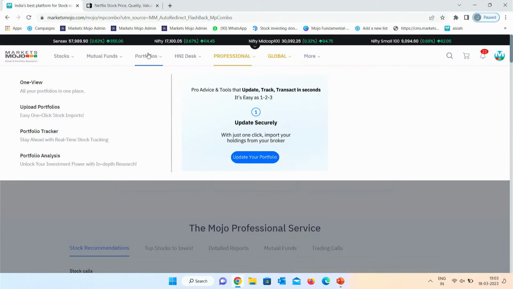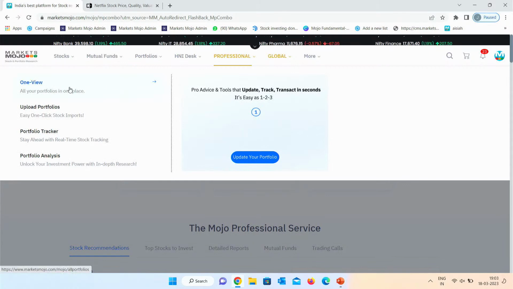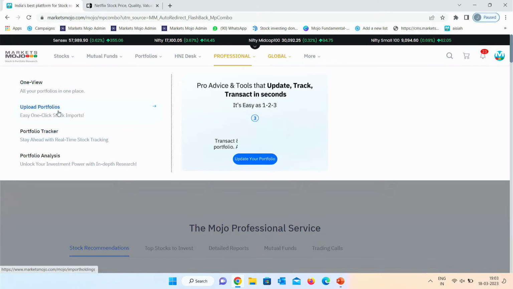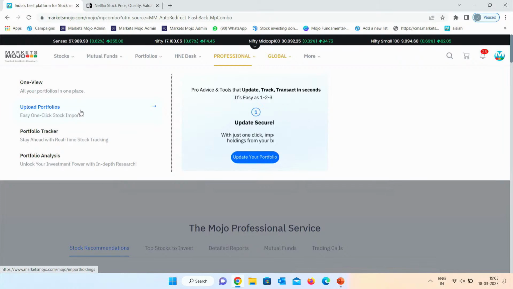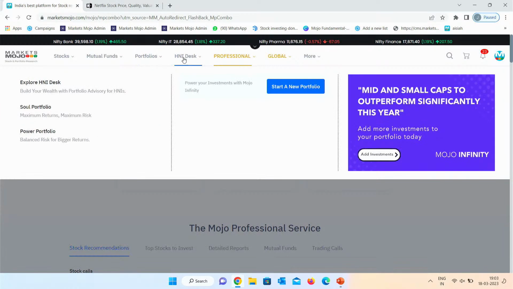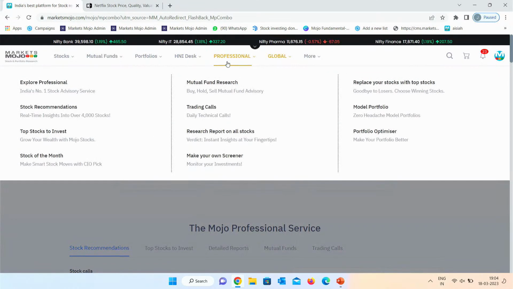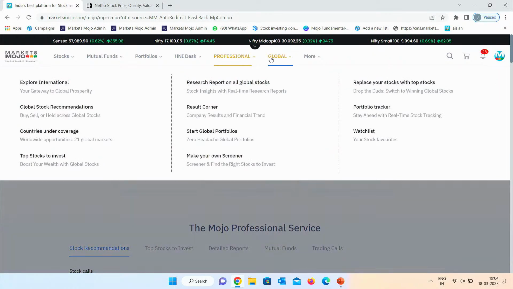On portfolios, we have our classic One View where you can understand all your portfolios in one place, also the portfolio tracker, and so on. Uploading portfolios via a Smallcase gateway is quite simple. It's a one-click import. This is the particular menu for the HNI desk. You can look at the portfolios here. And for all the professional investors gathered here today, I think some of you were a bit confused as to where the different features were. If you go to the drop-down of Professional, you will see all the different features we offer on Mojo Professional.